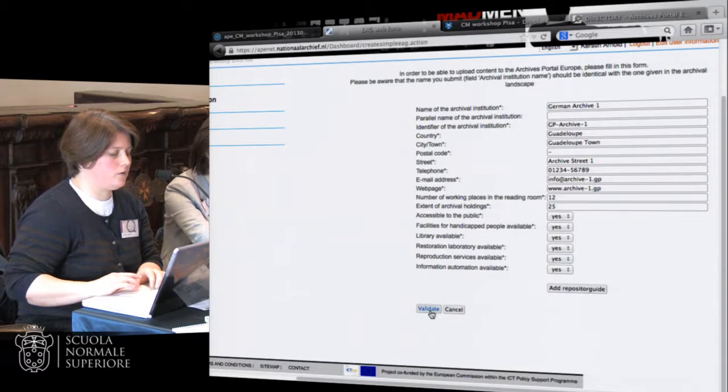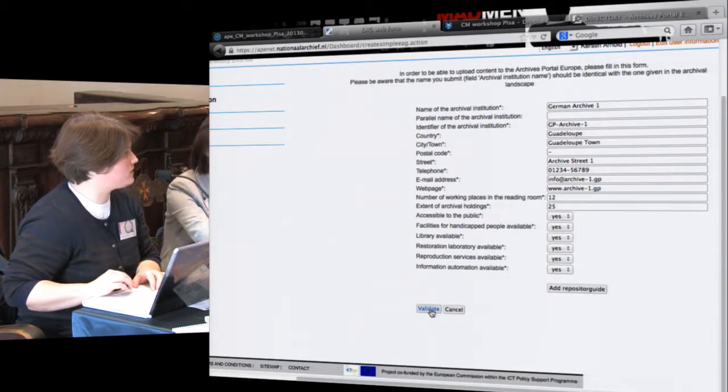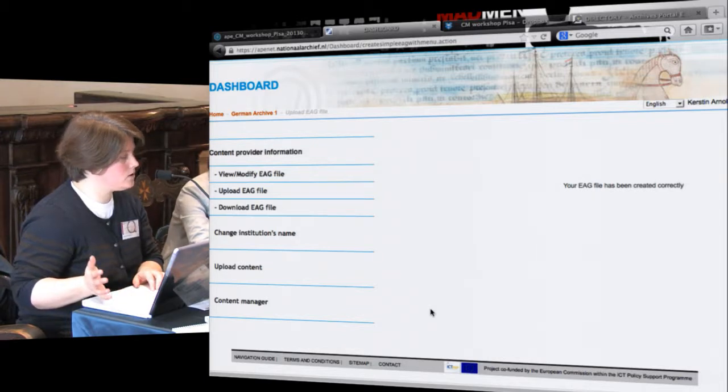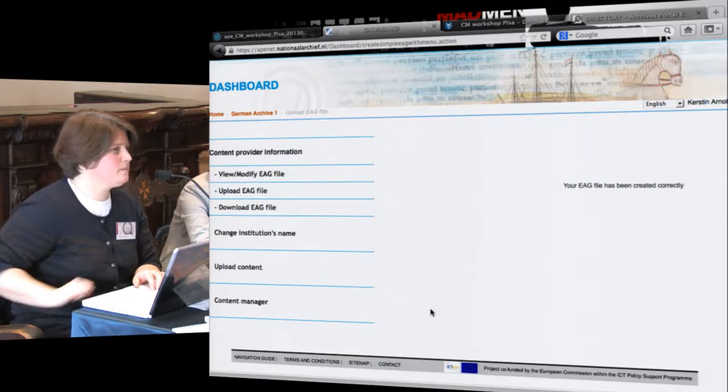And then I'm going to validate or save what I just entered. And then it should say your EAG file has been created correctly. I hope it does for everyone.